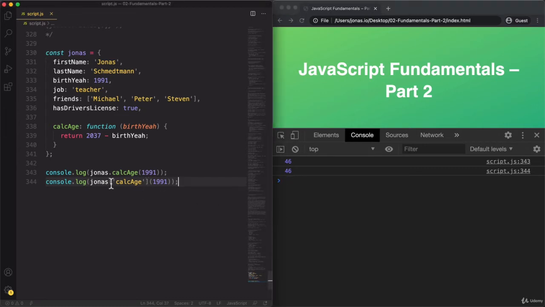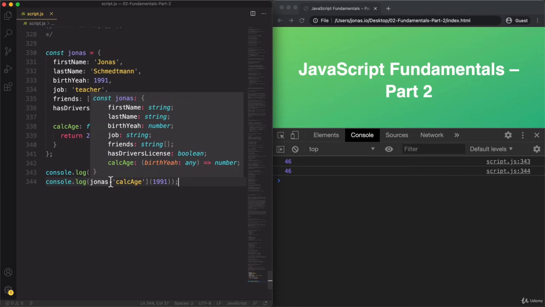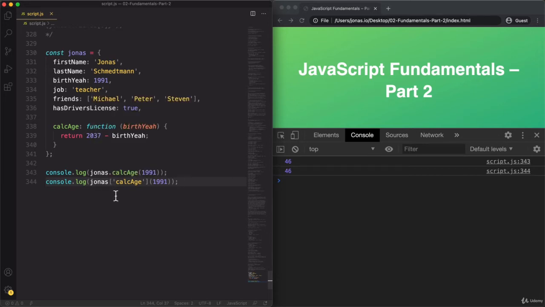Okay, so just like I showed you in the last video with the operator precedence table, the first thing that happens here is that jonas.calc_age is computed. And so this here will become the function value. And then with the parentheses, we call that function value here and pass in 1991. And the same thing here. So here we access the property calc_age using the brackets, and then this here will basically be replaced with the function, and then we call the function right here, just like before.